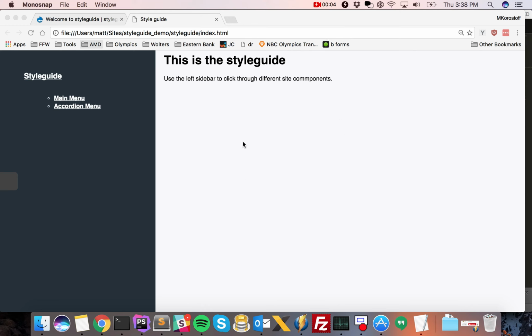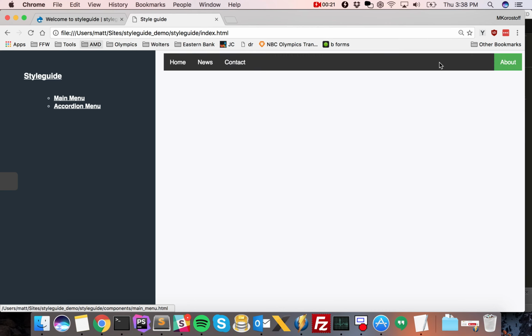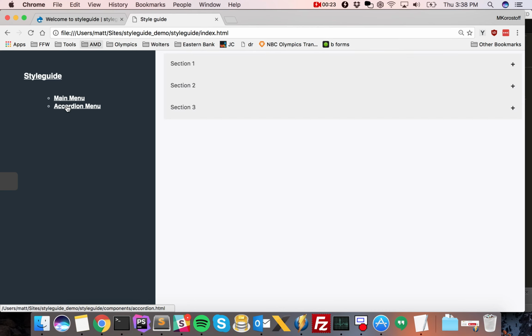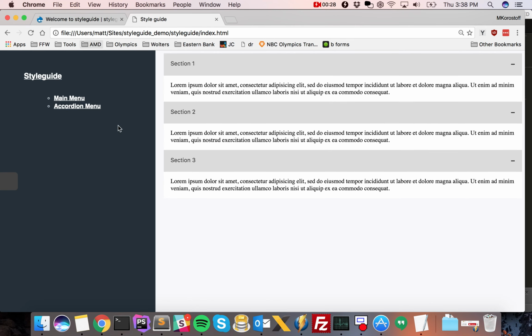This is a demonstration of style guide driven development for Drupal 8. Here you see the style guide that I've prepared earlier. This style guide currently contains two elements, and we're going to go through the process of adding a third. Right now we have the main menu for our site, and we have an accordion menu. And what we're going to add is the footer.